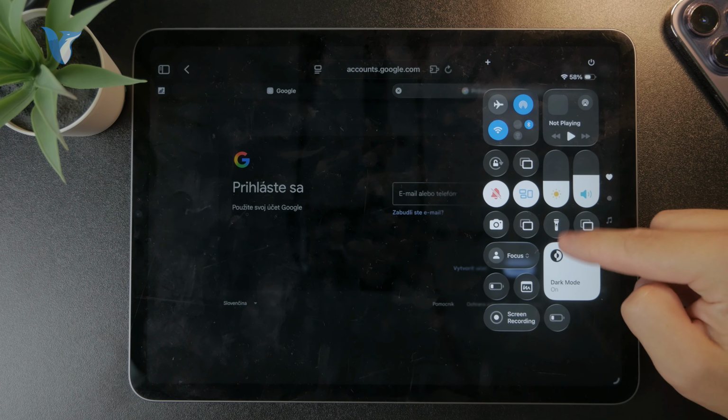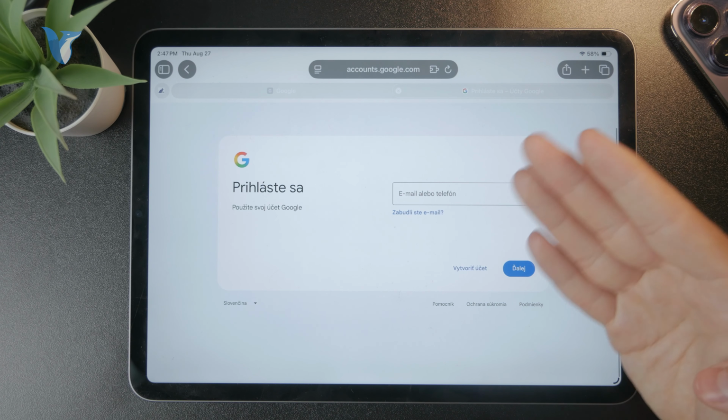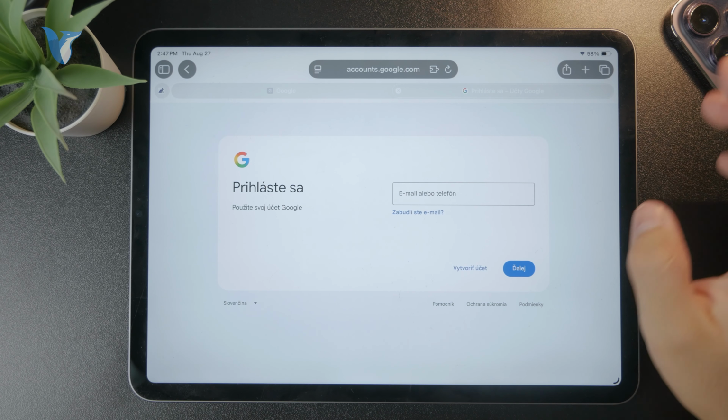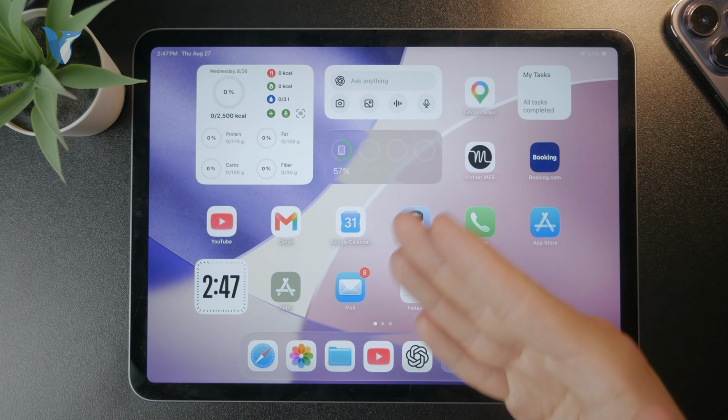So you can technically switch it back to the light mode again, and as you can see, this website is now with the white background. So I hope it makes sense. That's how you can make it work. That's how you go back and forth.